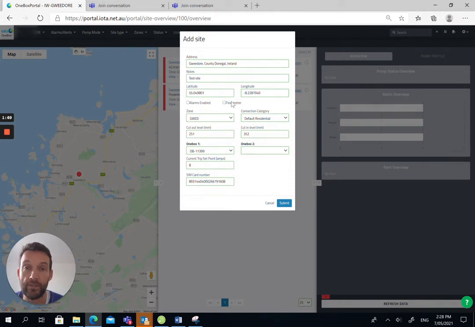There's two tick boxes here. One is alarms enabled, and we tick that in order to ensure that the alarms generated by the OneBox are sent to the operator. Sometimes if a site has been installed but it won't be occupied for a number of months in a new installation, then there may be a decision not to enable alarms as we don't want that site showing on our portal. The operator won't want to see that on the portal.